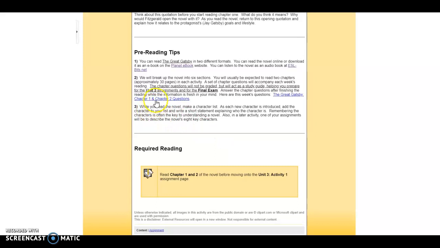What I have done too is I've given you these Great Gatsby Chapter 1 and Chapter 2 questions. Each week in the activity, I will give you a set of chapter questions that you can answer. And you can answer them while you're reading, or you can wait till you're finished reading and answer them right afterwards. But these chapter questions are not being submitted to me as an assignment, but they're meant as your study guide. If you can answer these chapter questions, you should feel like you understood chapters 1 and 2.